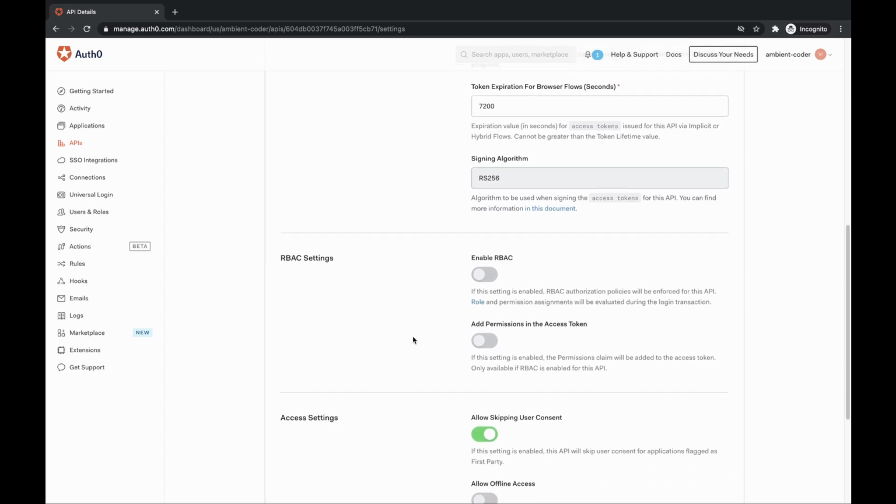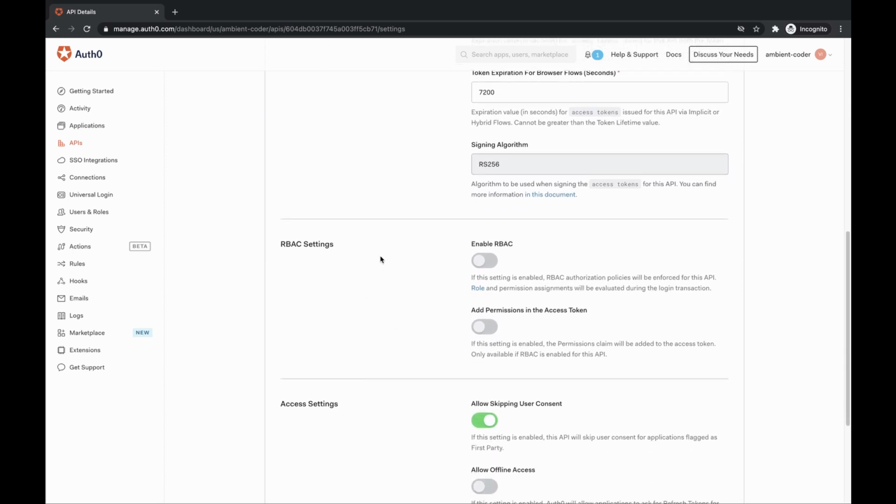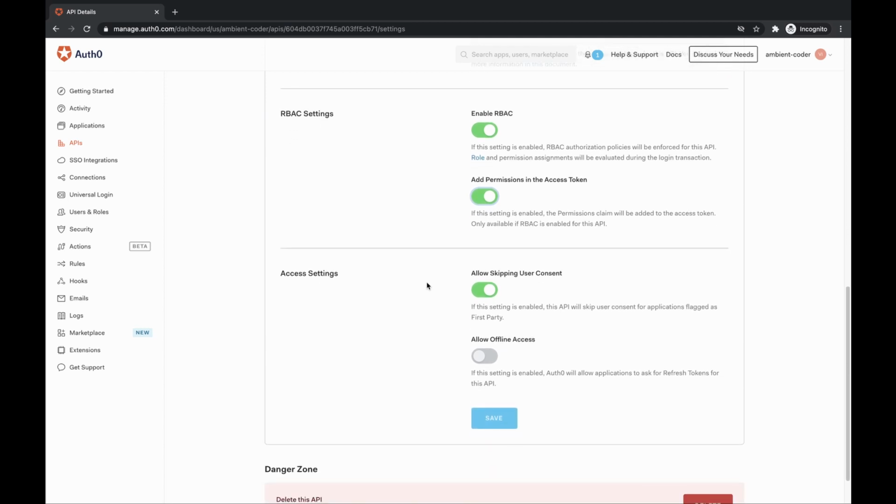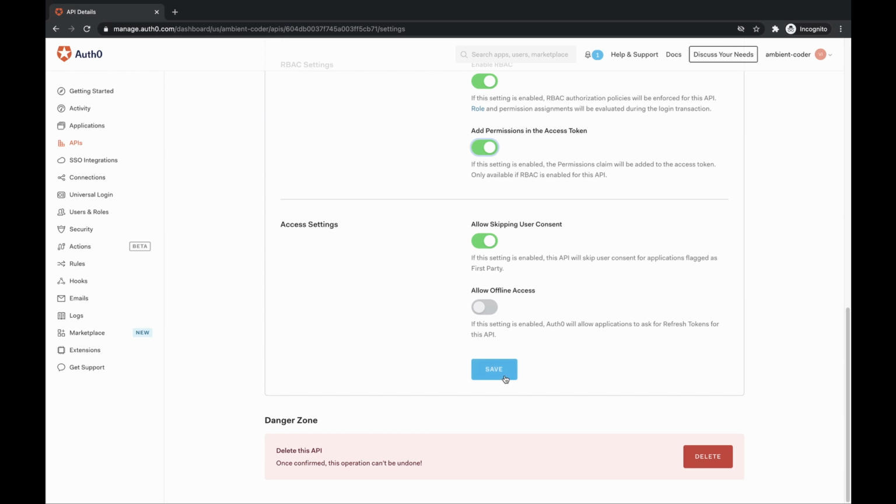Go back down and you'll see something called the RBAC settings. Now you want to enable RBAC settings and add permissions to your access token. This is because we want our access tokens to actually contain certain permissions, which we'll set up in a little bit. And basically that's it. You can click Save here.